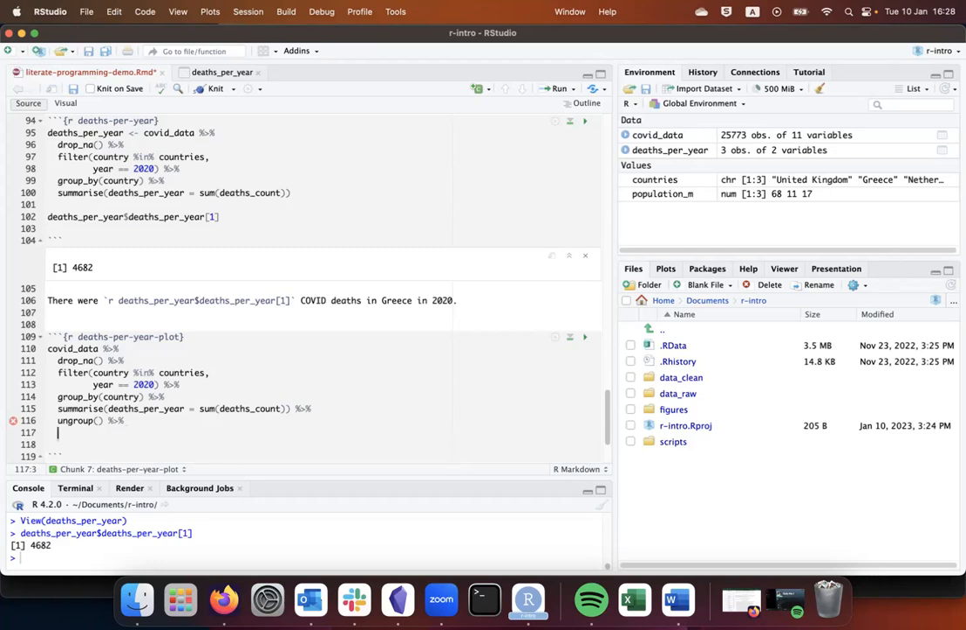So now I'm going to take this data set. I need to ungroup it because I grouped before, and I'm going to do some slight data wrangling to get it into shape to plot. So I'm going to make sure that the country variable is a factor. And then I am going to reorder the levels of that factor to be in the order of the deaths per year. And then I'm going to pass it into ggplot.